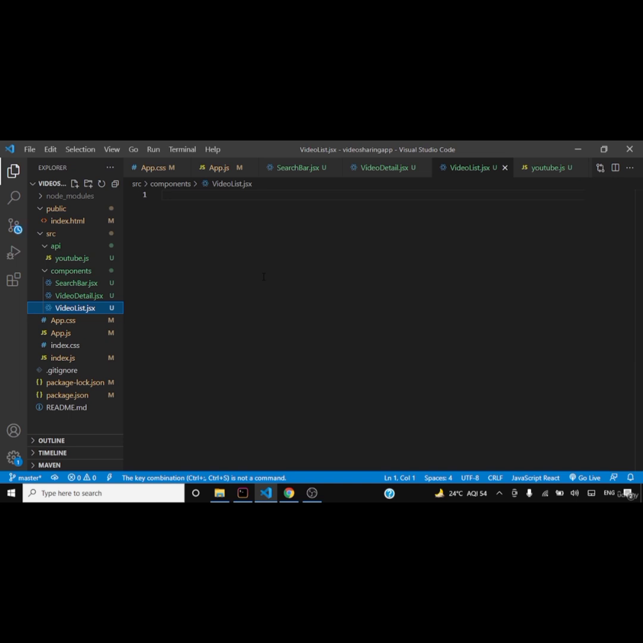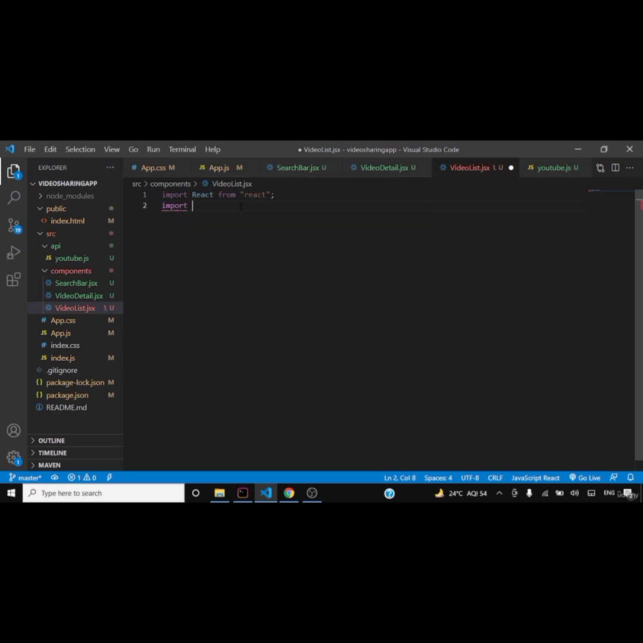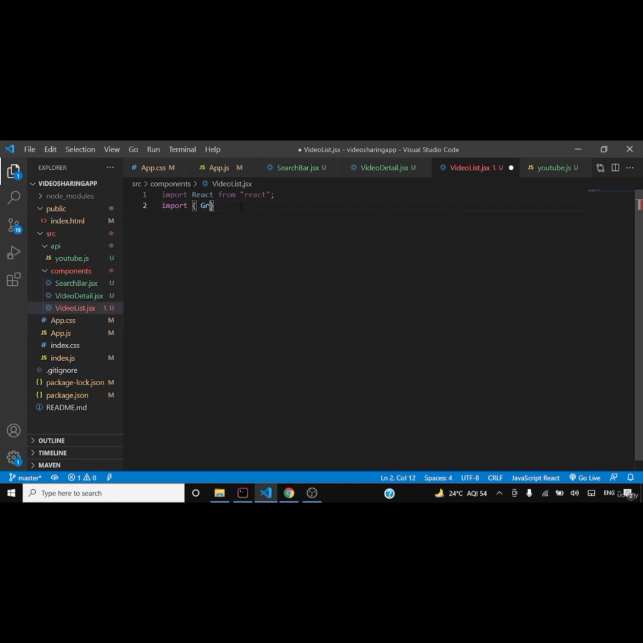Now here we'll write the code. First thing, import React from React. Import grid. We'll be using the grid components from Material UI. So we're using it. Import grid from Material UI /core.